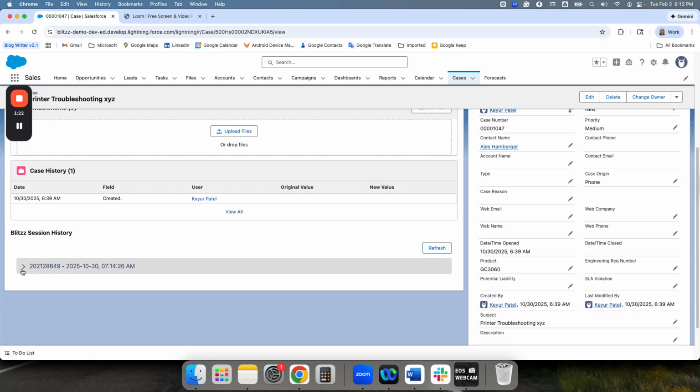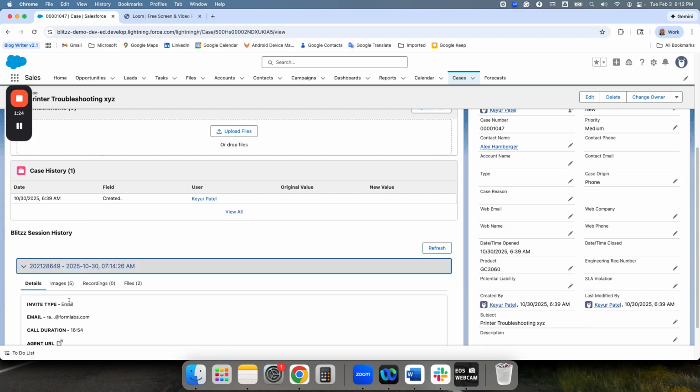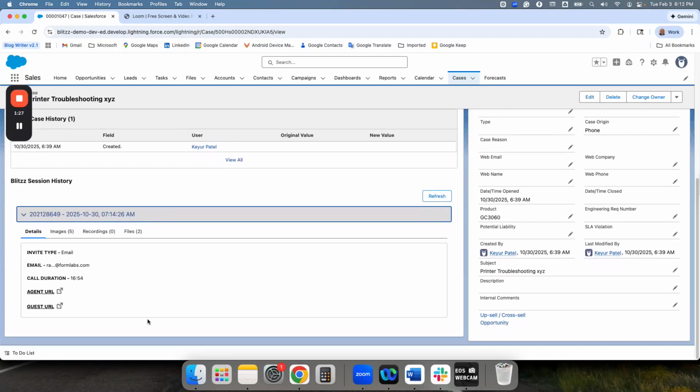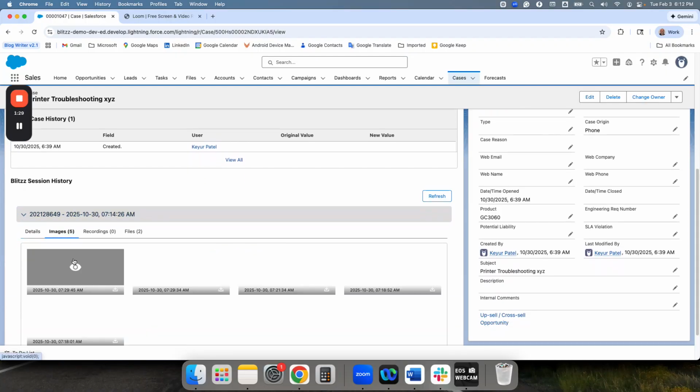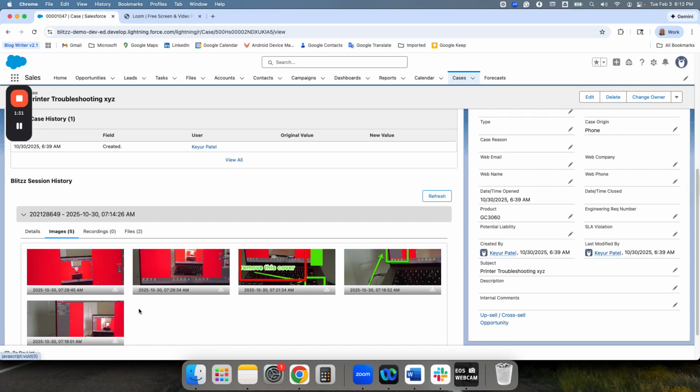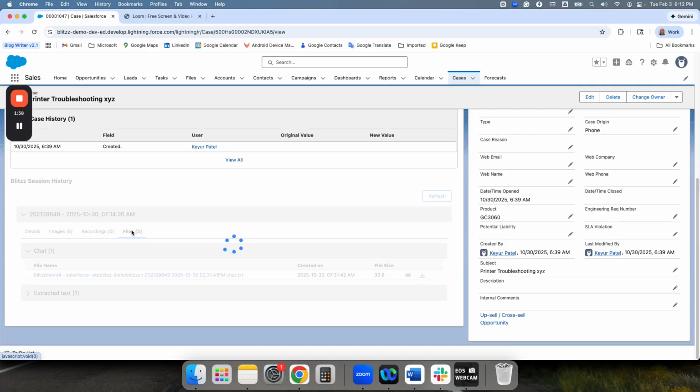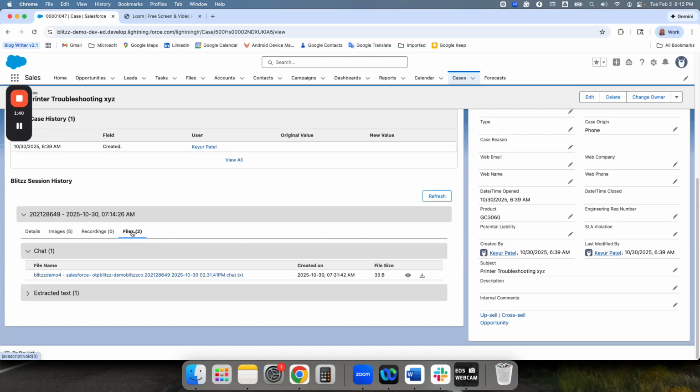And I'm going to see that with this customer, we already have a session that was completed with Blitzz. There's images that are available for us to review and take a look at. We didn't do any recording, so there's no link to a recording session, but we also have files here. All of this session history is available within Salesforce as soon as we complete the session.